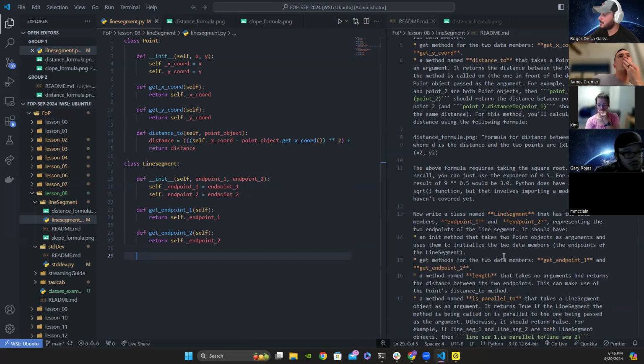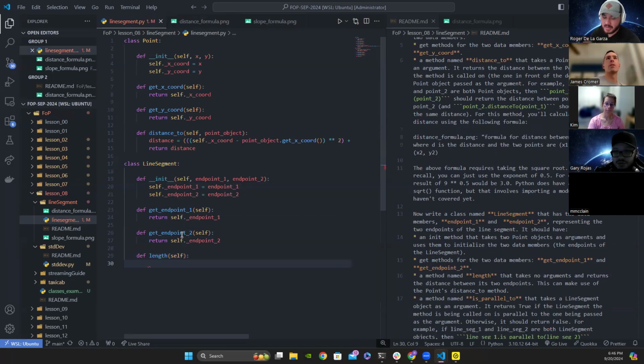Next is a method named length that takes no arguments and returns the distance between its two endpoints. This can make use of the point's distance to method, right? So we're going to go ahead and define that. It's going to be define length, takes no arguments. And then we want to return the distance. So we can do self dot endpoint 1, right?